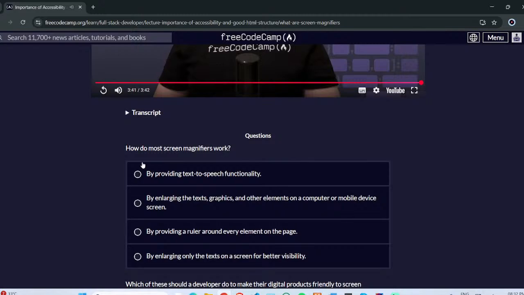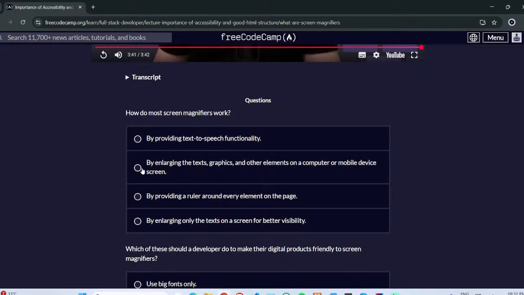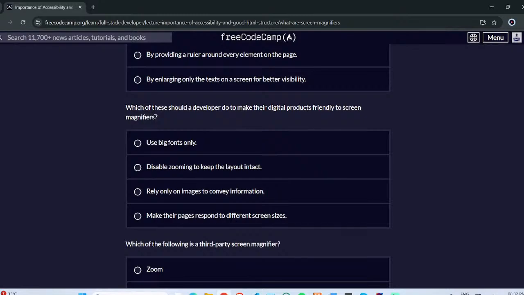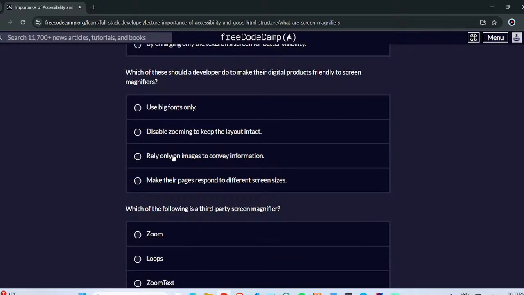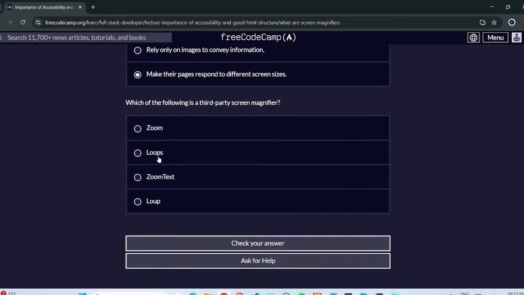Okay. How do most screen magnifiers work? By enlarging the text and graphics and other elements on a computer or mobile device screen. Which of these should a developer do to make their digital product friendly to screen magnifiers? This is the correct option.